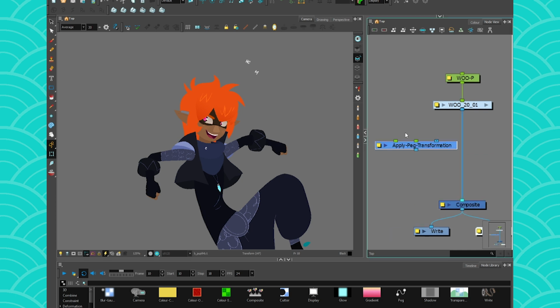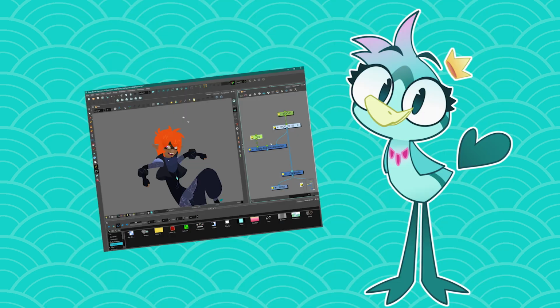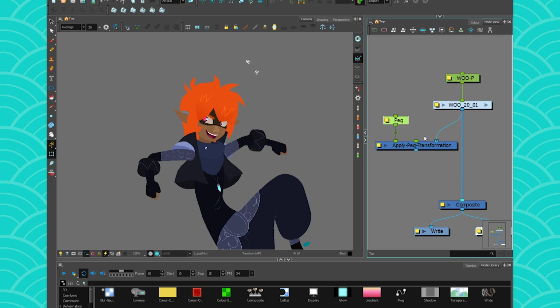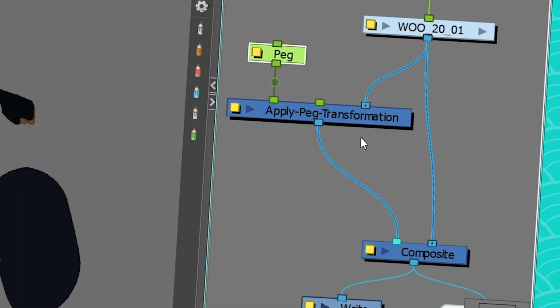The apply peg is going to need a peg, and you'll need to link that to your character, of course. If you don't know how to use the apply peg transformation, I have a tutorial on it, and you can just go follow it. And then that apply peg transformation, I'm gonna just connect it here for now. We're gonna composite it after.